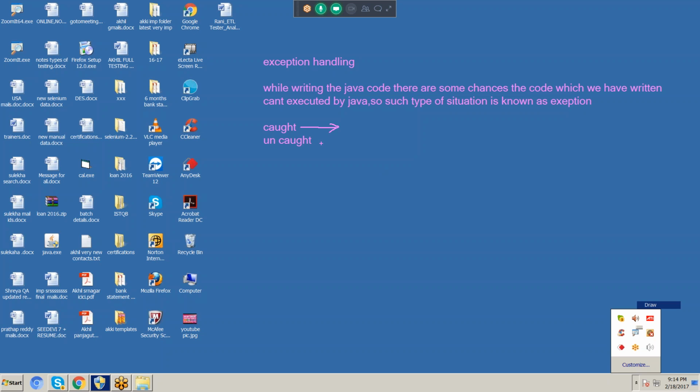If it is showing underline, we can be alerted and we can rectify the problem. We will call our friends, or ask why it is showing error, and we can go and Google it, so we can get it. What is the problem? So that is called caught exception.